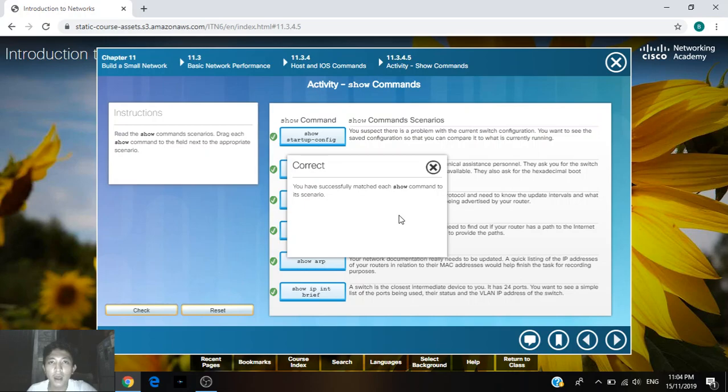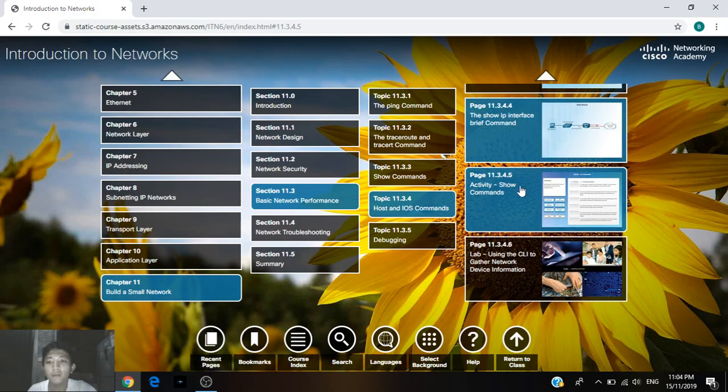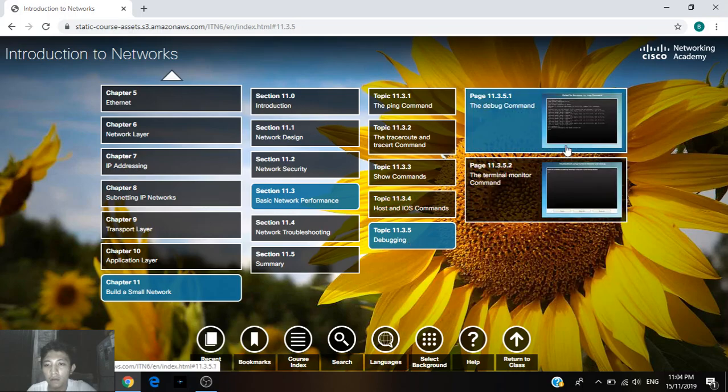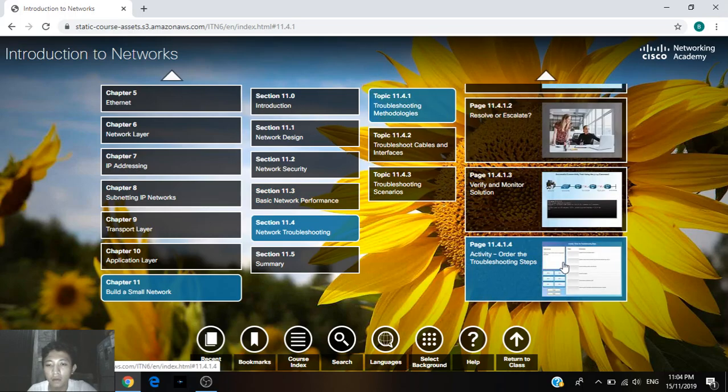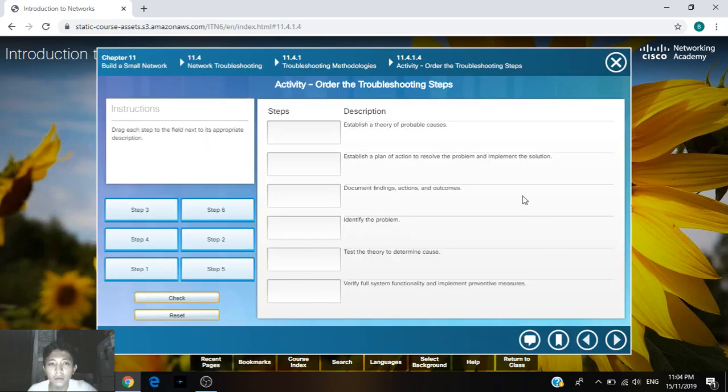As you can see, I have successfully matched each show command to its scenario. So let's find another activity for this chapter. We have here, I think, the last activity for this chapter, which is ordering the troubleshooting steps.